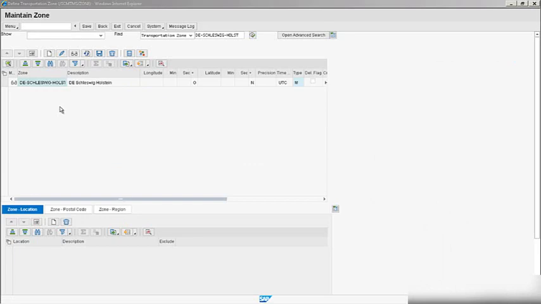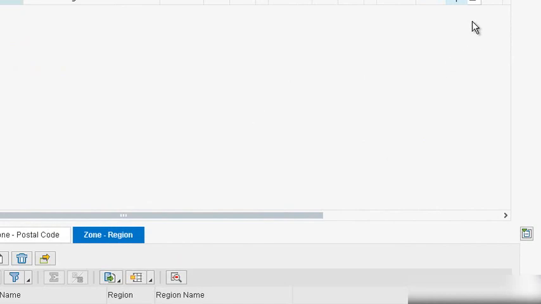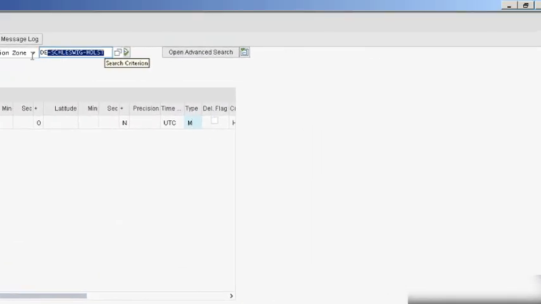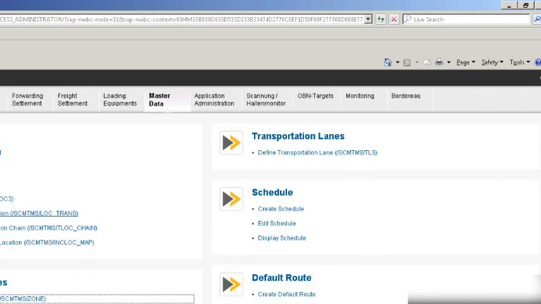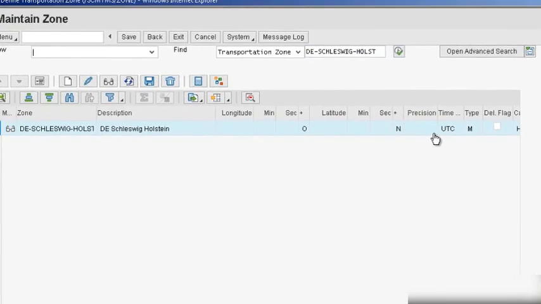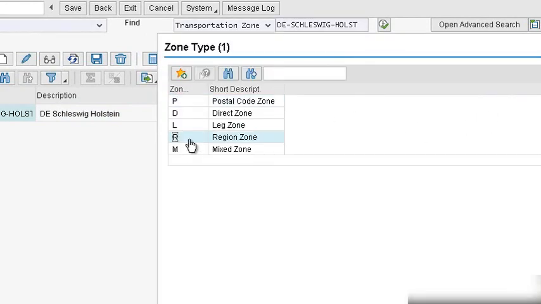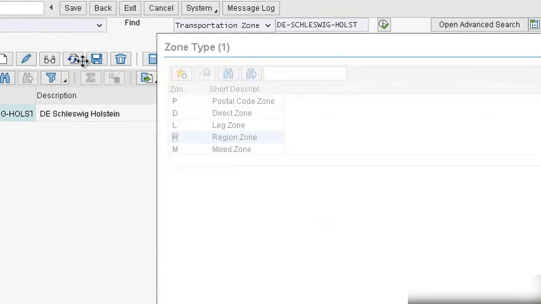Just to mention it, because I promised I would, you can see here the type is set to M for mixed, because I had clicked on several tabs. So it's important that you consider that, because actually this is not a mixed one, it's a regional one. I will just show you as well when you change a zone. Define transportation zone. Then you enter the name and you go into the zone. And you can see here it's mixed type. And now you can't change it to the regional zone anymore. Type will be mixed.